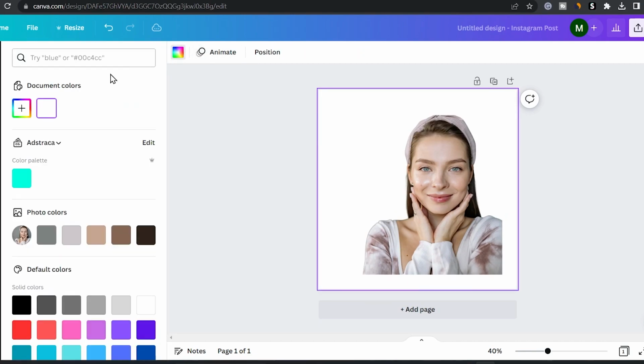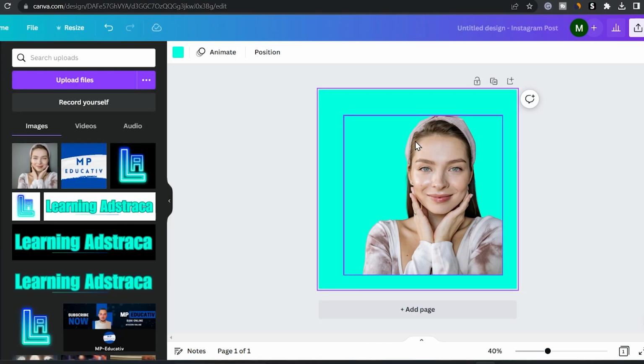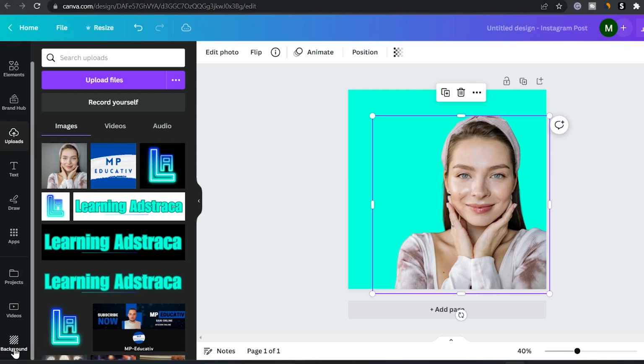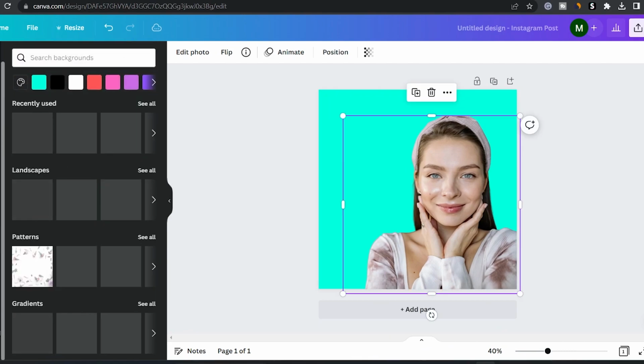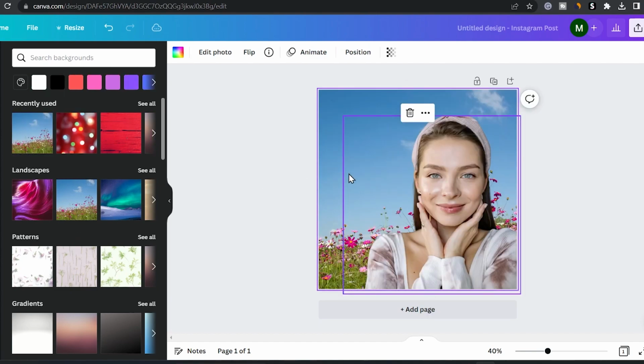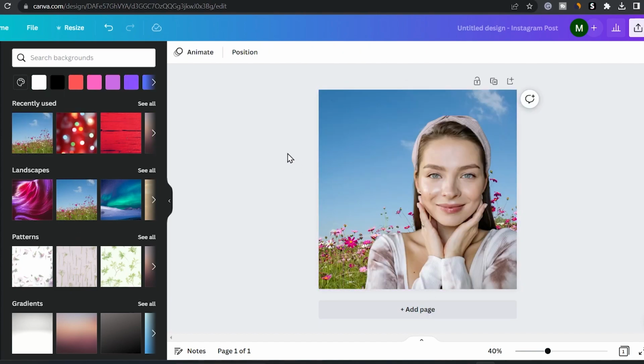Now you can change the color from background, or also you can go to background here, choose any background you want, let's say this one, and your image is ready.